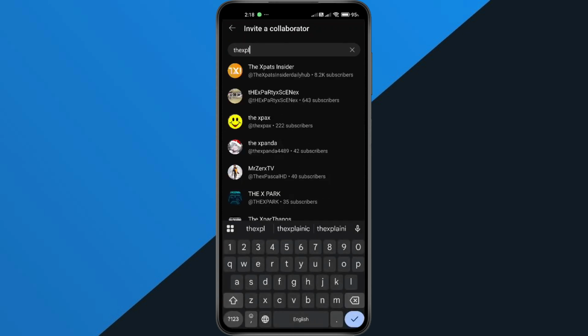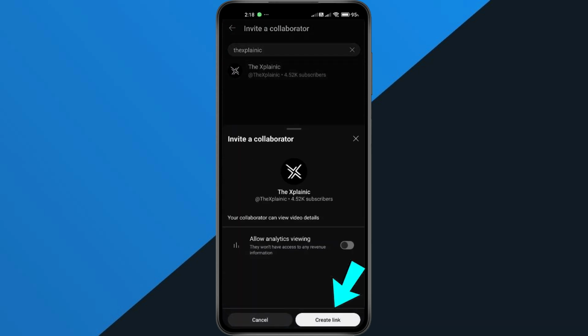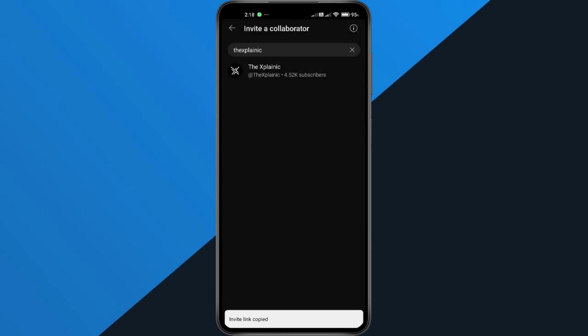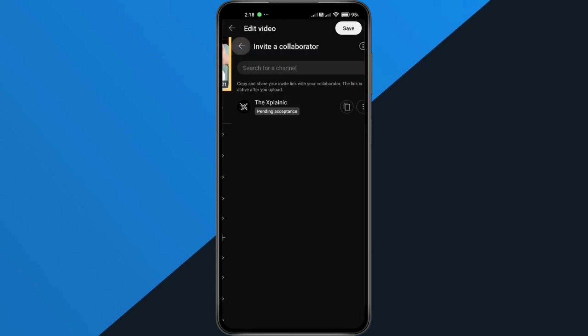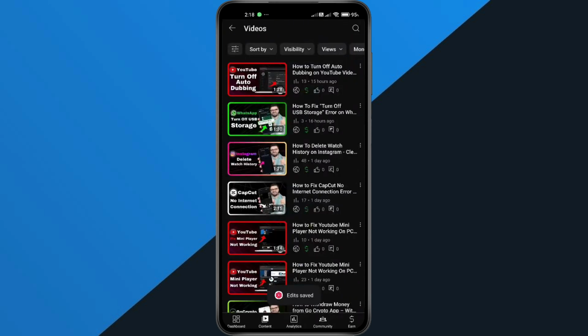After typing in the handle, select the correct channel from the list, and then click on Create Link. Now YouTube will generate a special collaborator link for you. Just copy that link and send it to the person you want to collaborate with. And before moving on, make sure to go back and save your changes. That step is important to ensure your collaborator settings are applied correctly.